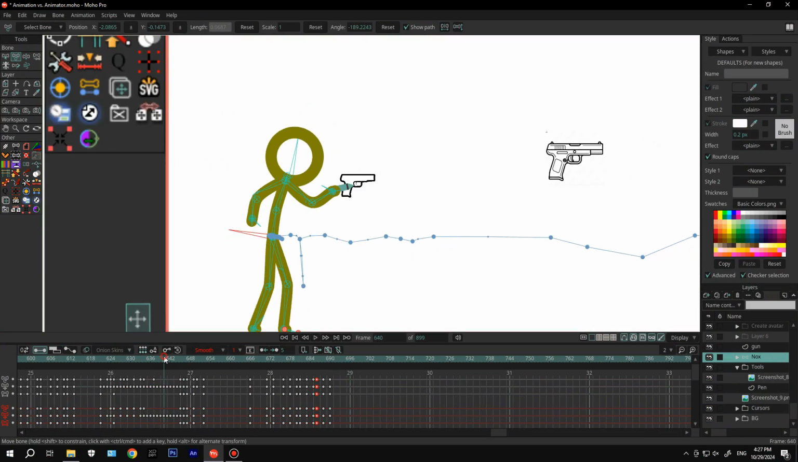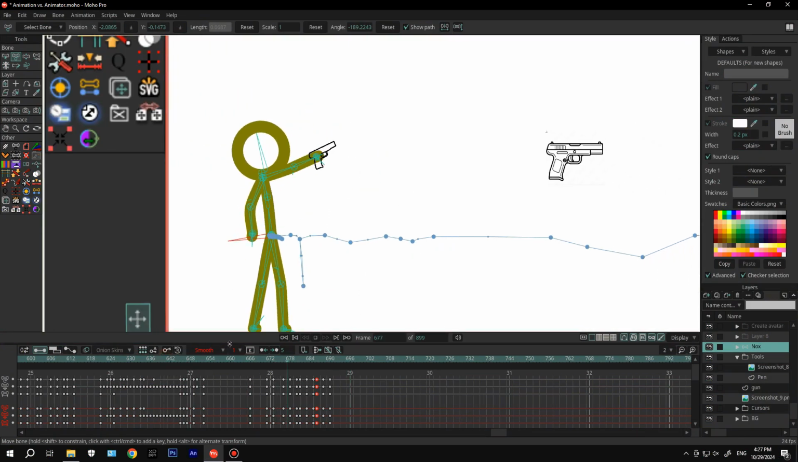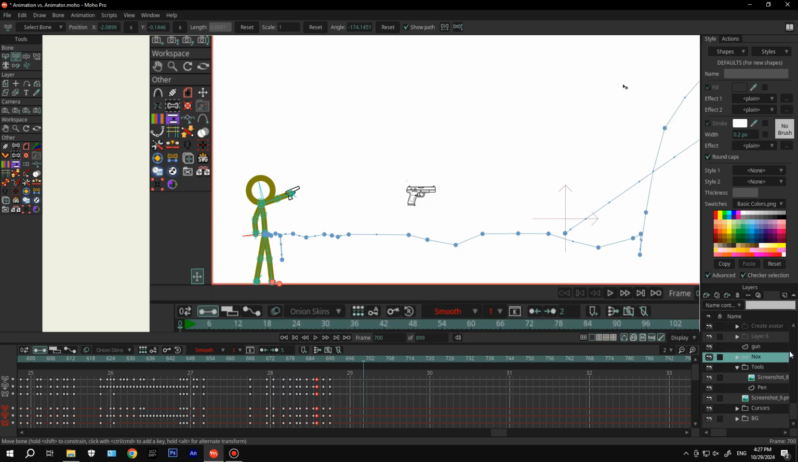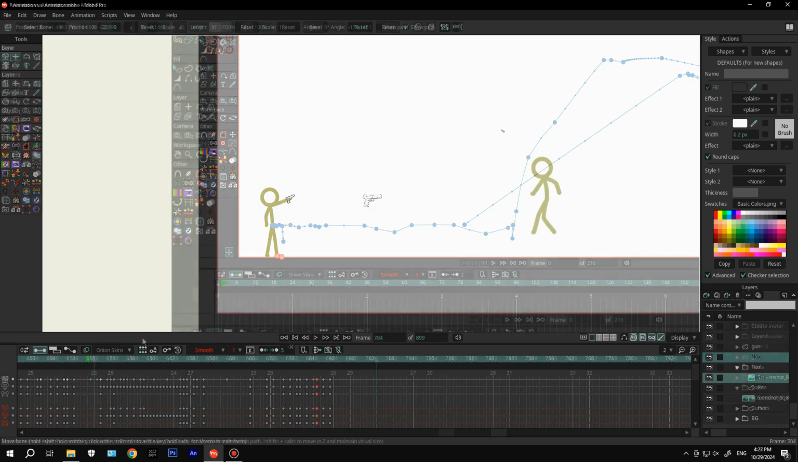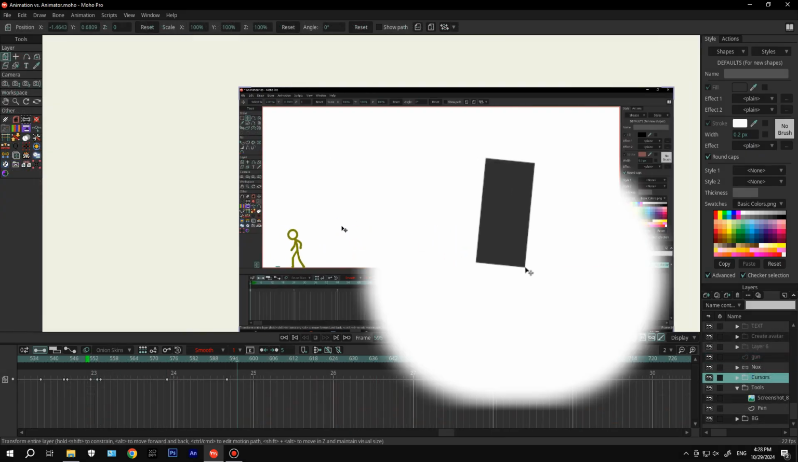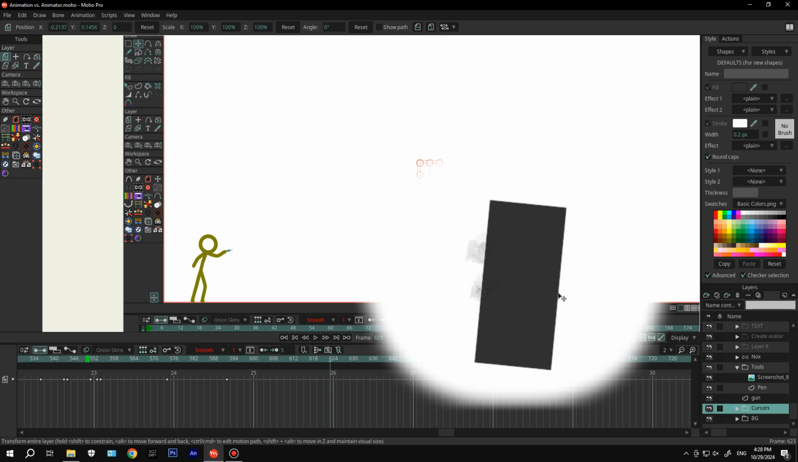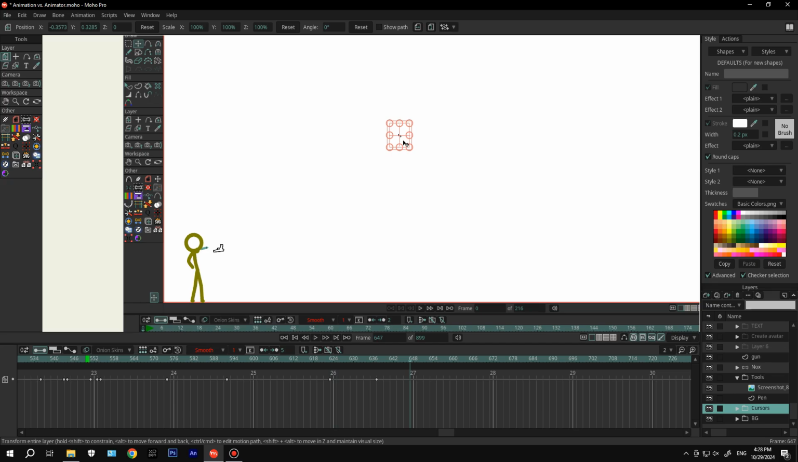Now, it's time to animate the cursor. It's better to animate all the layers together to avoid any issues. So after creating a short animation for the stick figure, I go ahead and animate the other layers. Now I want the cursor to block the bullet from hitting itself when the stick figure starts shooting. So first I create this animation for the cursor, and then I move on to drawing the shape.